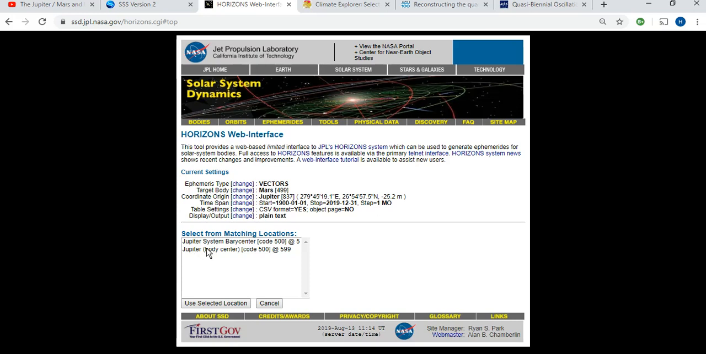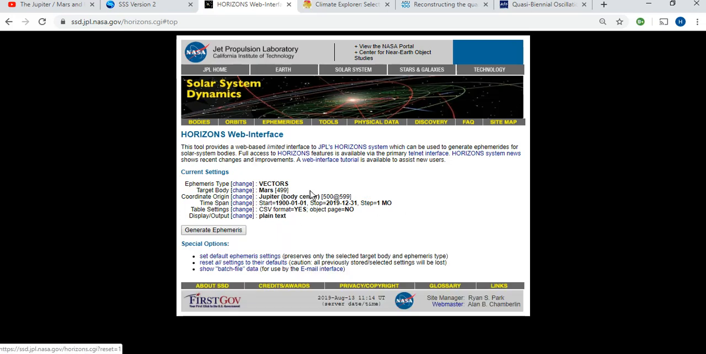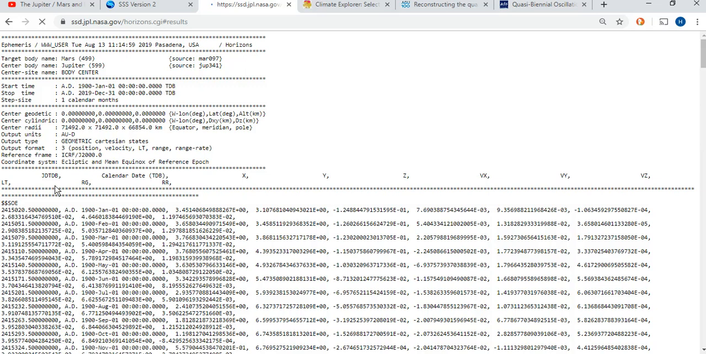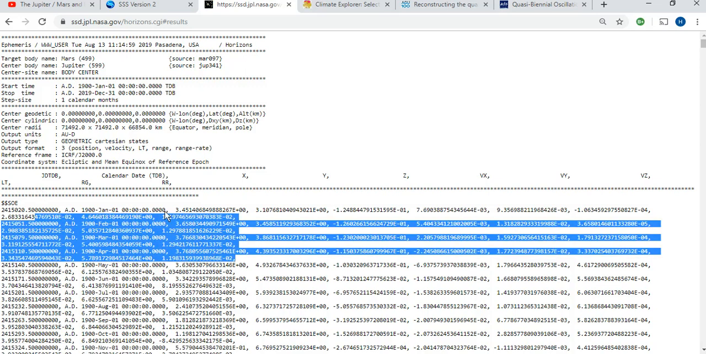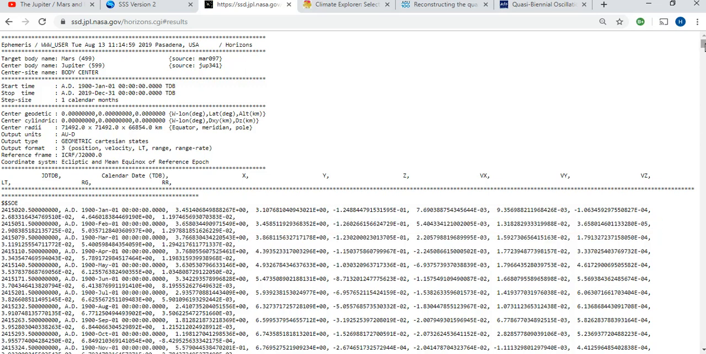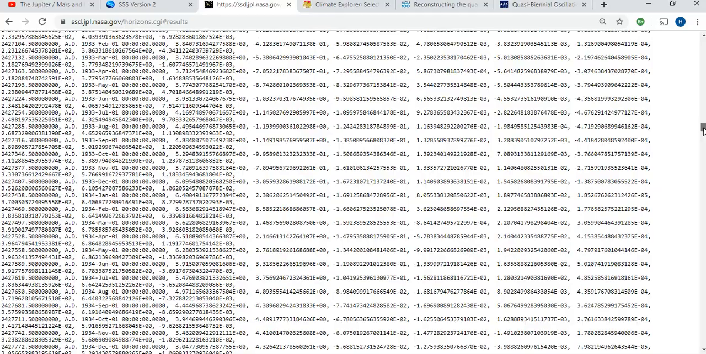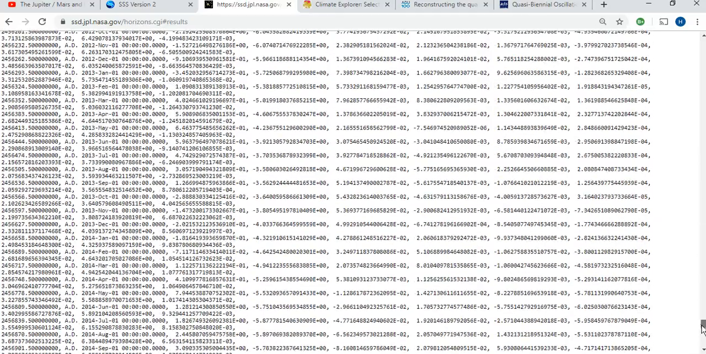So we're getting the Jupiter body center down here. Click, and we're selecting. There we go. The time frame is from January 1900 to December 2019. So let's generate the data. And here's all our data. Now, I've actually already downloaded it, but there's nothing stopping you trying it, and probably you need to anyway, for openness, just to verify what I've done.